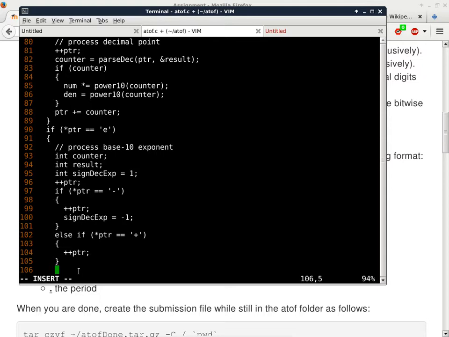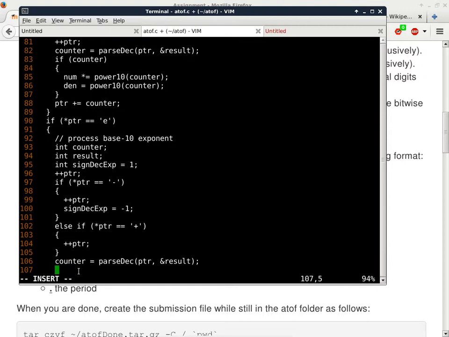So now I can say counter equals parse decimal of PTR and the address of result. So I'm actually processing the magnitude of the exponent in base 10 at this point. Counter should be non-zero. If it is 0, it's time to report an error. But since I did not ask you to check for errors, it's okay. So the counter is not even important in this case because it is just the result that I need.